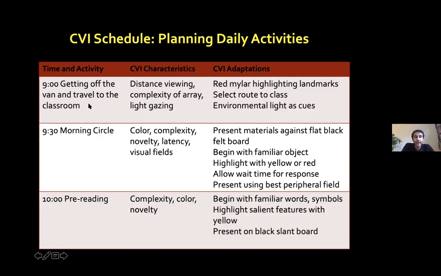So getting off the van and traveling to the classroom, we know that distance viewing, complexity, and light gazing are all going to be an issue while getting off of the van and walking into the school. So we're going to use red mylar shiny material to highlight specific landmarks. We're going to select a route to the class so that we always take the same predictable route. We don't take random routes that are novel and confusing. We may also use environmental light as cues. We may even shine a flashlight on a landmark or something like that.